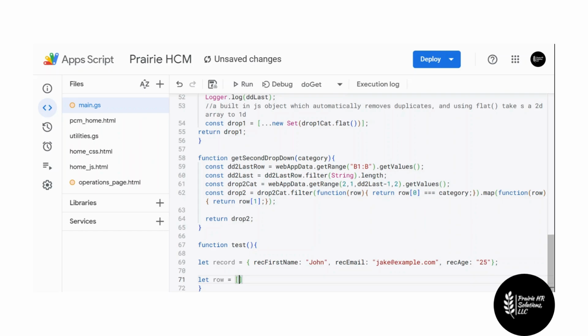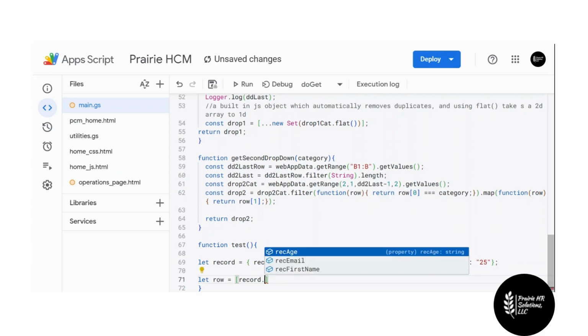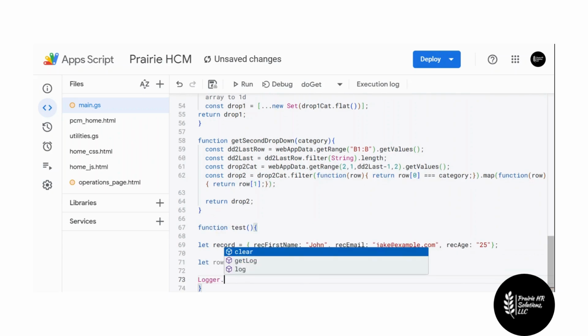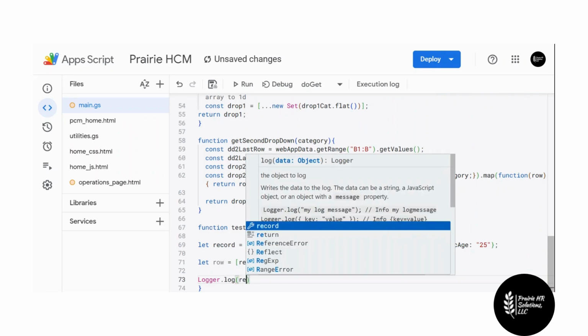So how we can access this John thing is we can simply put record, which is that object, dot, and then we access the rec first name. So now let's log this out and see what we have.